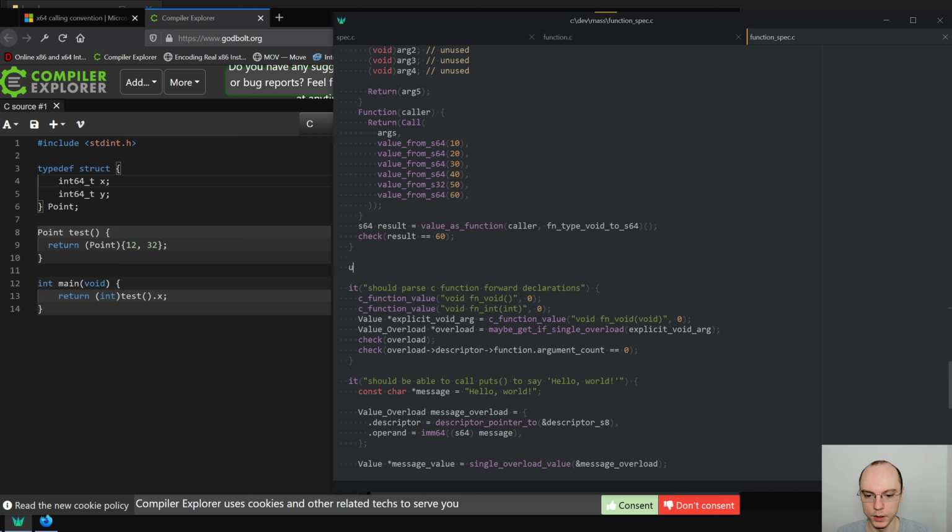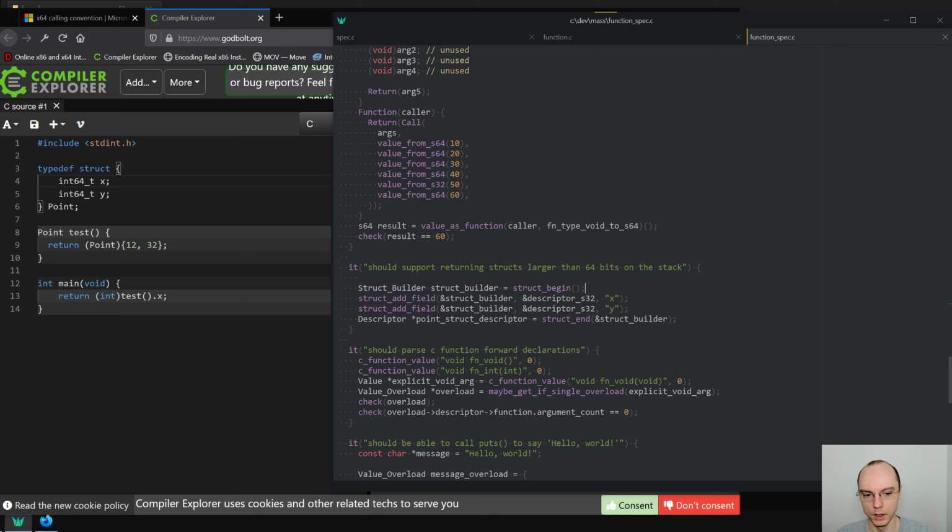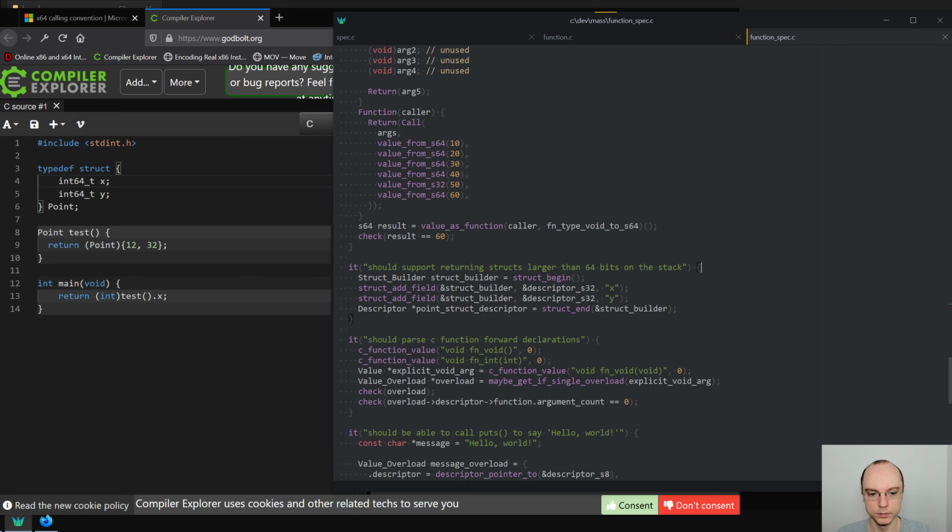Say test 8 should support returning large structs larger than 64 bits on the stack. Okay. So let's create such a struct. We will have x and y that are 64 bits. Again, this is exactly what we have here.